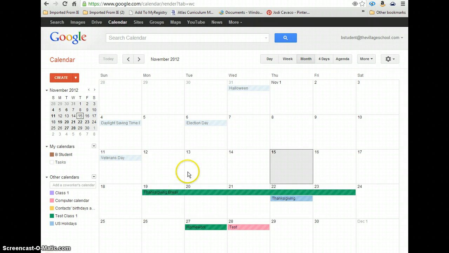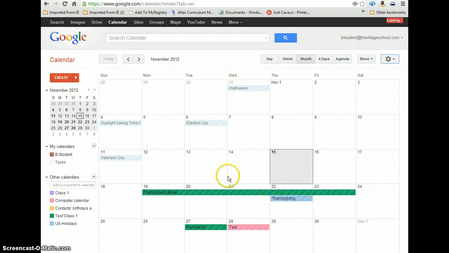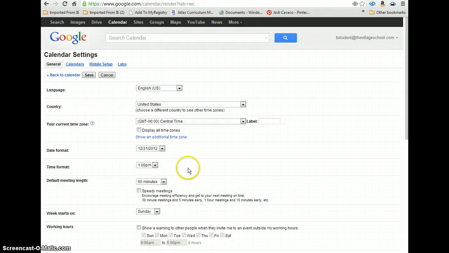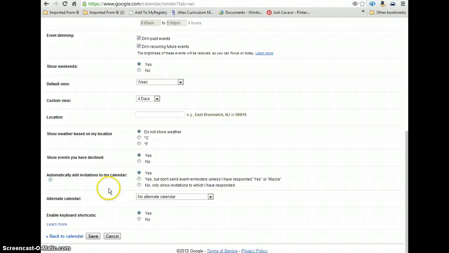Now if you know for sure that every time you go to your Google Calendar you want it to show month view, you can change that option under the tools and go to settings. There are several different things that you can change. Just customize it to your taste and press save.